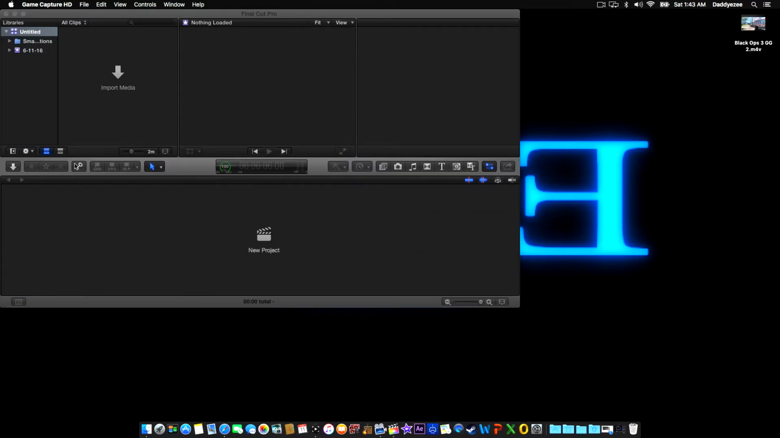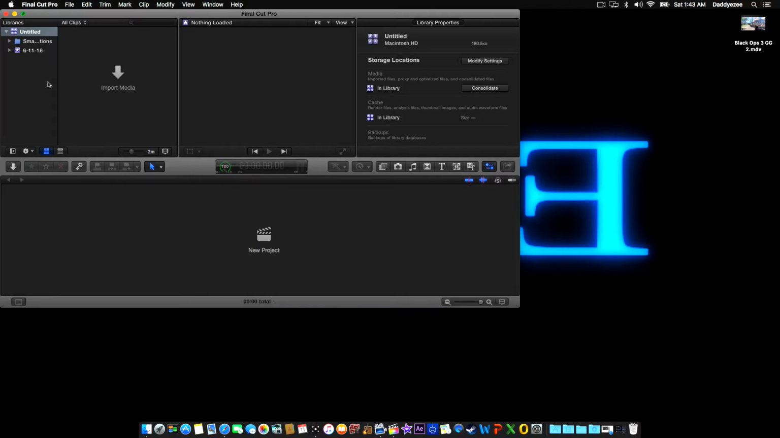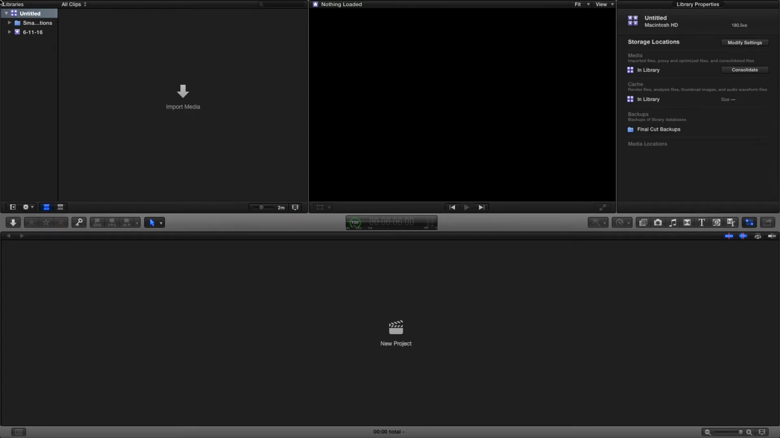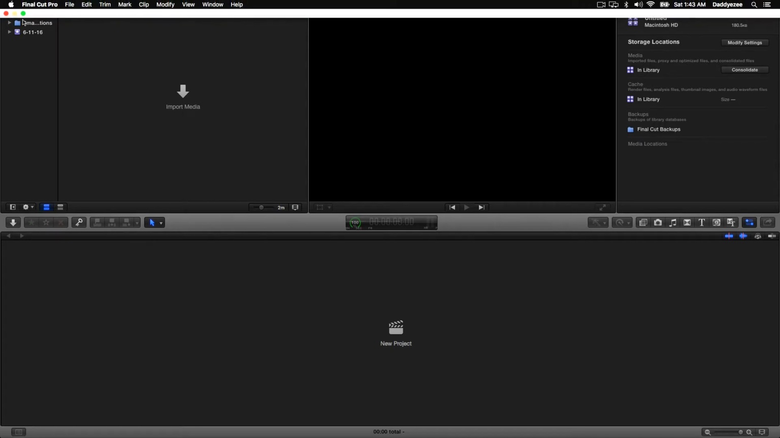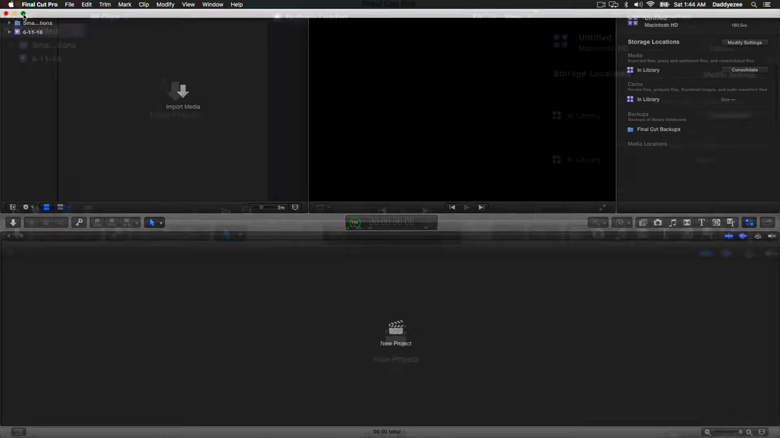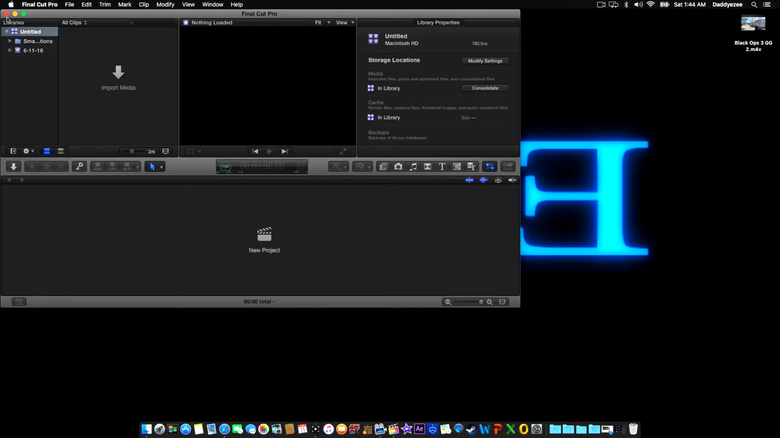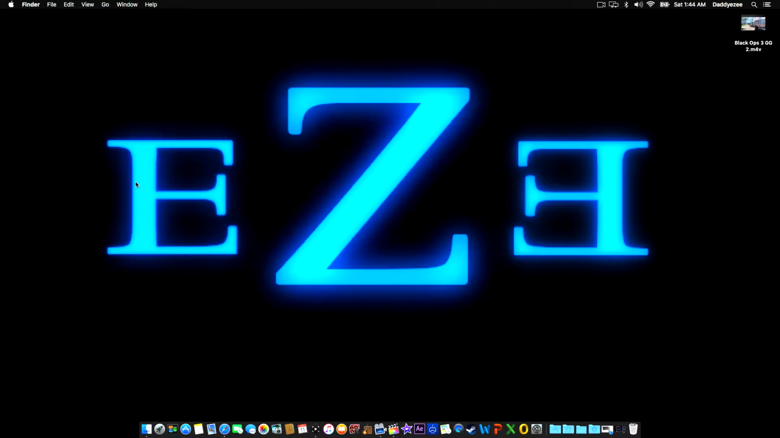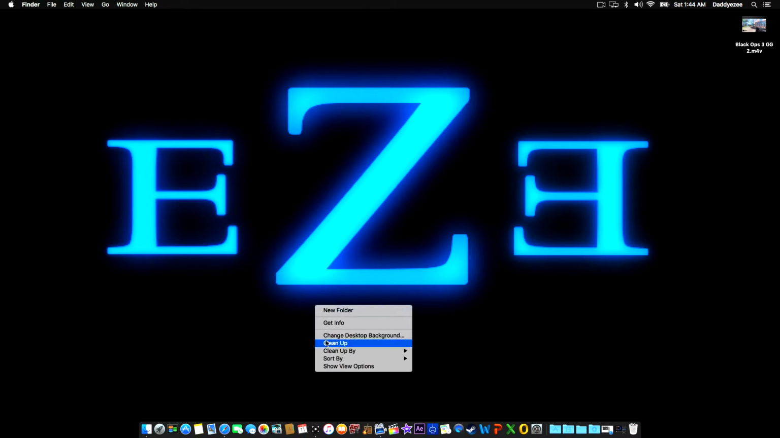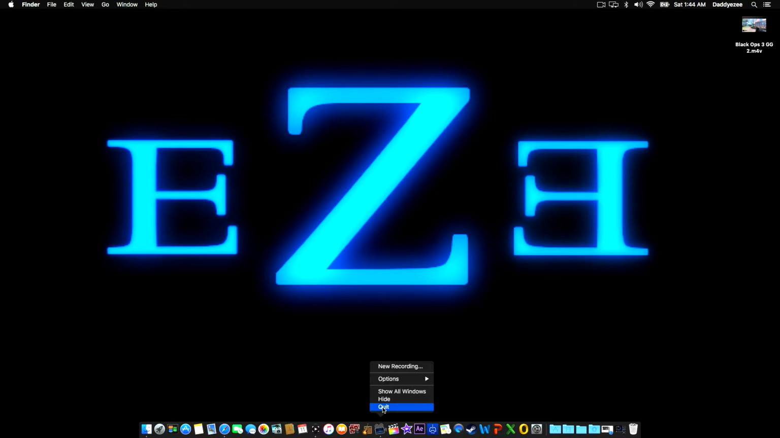So let me minimize that. So there you go. Here's Final Cut Pro right here. Like I said, I did use this to edit a couple of my videos that I just put up on YouTube. And it came out perfectly fine, smooth, all that good stuff. So let's just close that down. I normally hit clean up just so I can kill any other extra windows that may be open or whatever it may be. Quit.